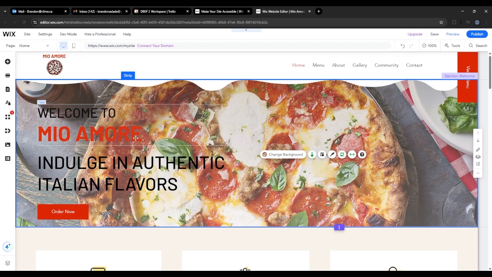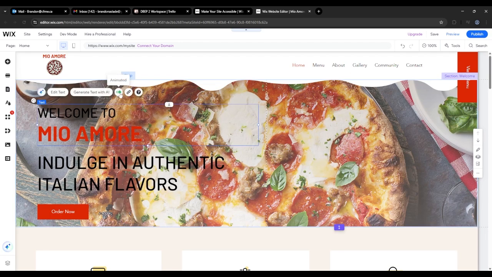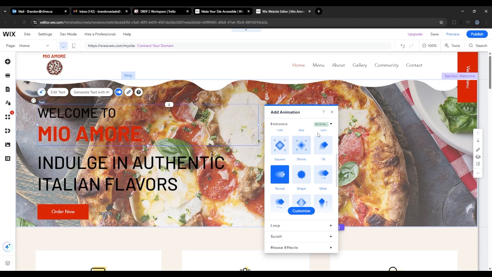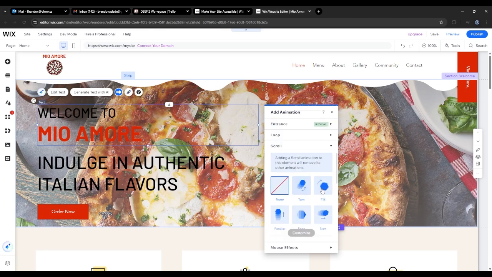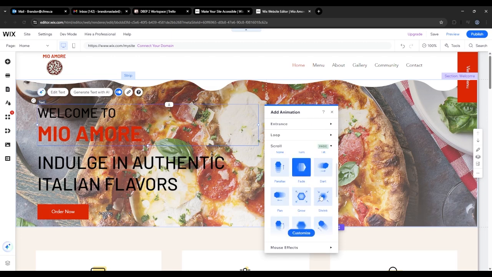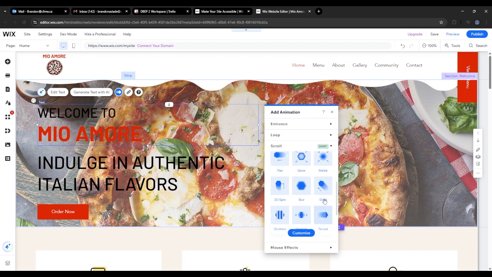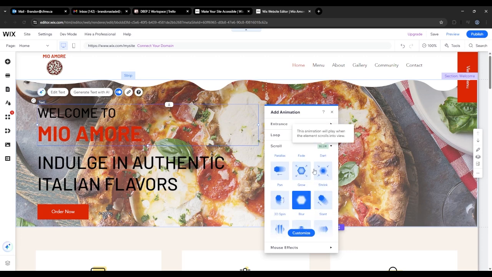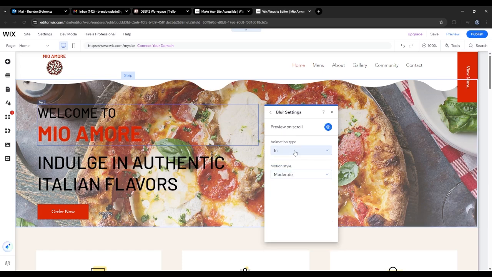Now that we've gone over shape dividers and we've gone over text animation, let's go over scrolling effects. This is an effect that happens when somebody is scrolling on your page. So we still have the Mio Amore selected here. So any changes we make will be to the Mio Amore. Maybe we want a blur or a fade. And again, this effect will happen as somebody's scrolling.